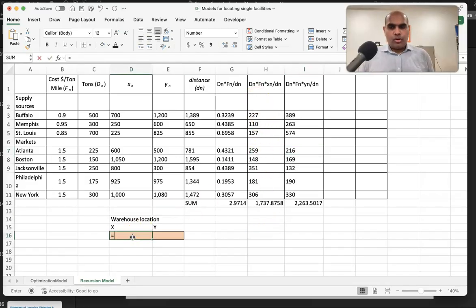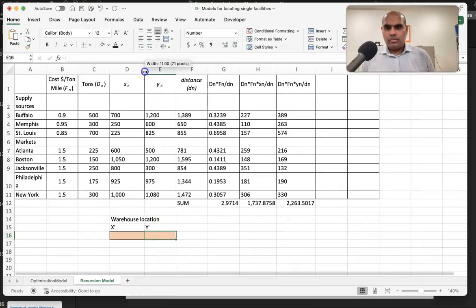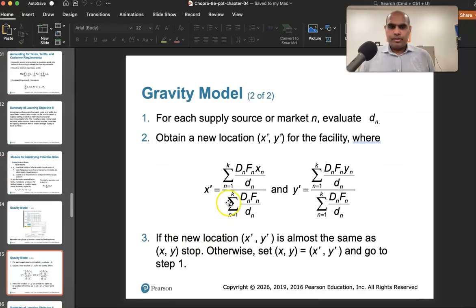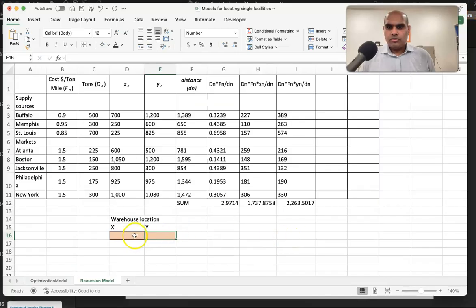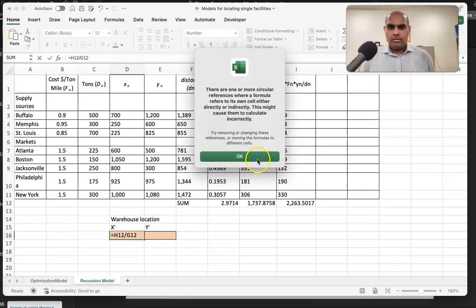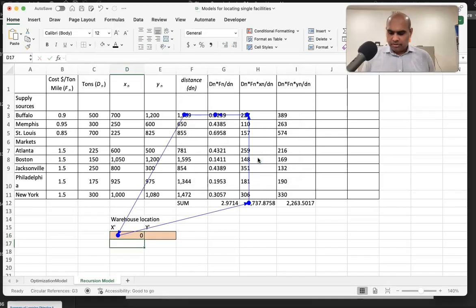So the x coordinate in this case will be x prime, y prime. That's what they're called, right? X prime, y prime in the formula. So this is going to be the numerator divided by the denominator.